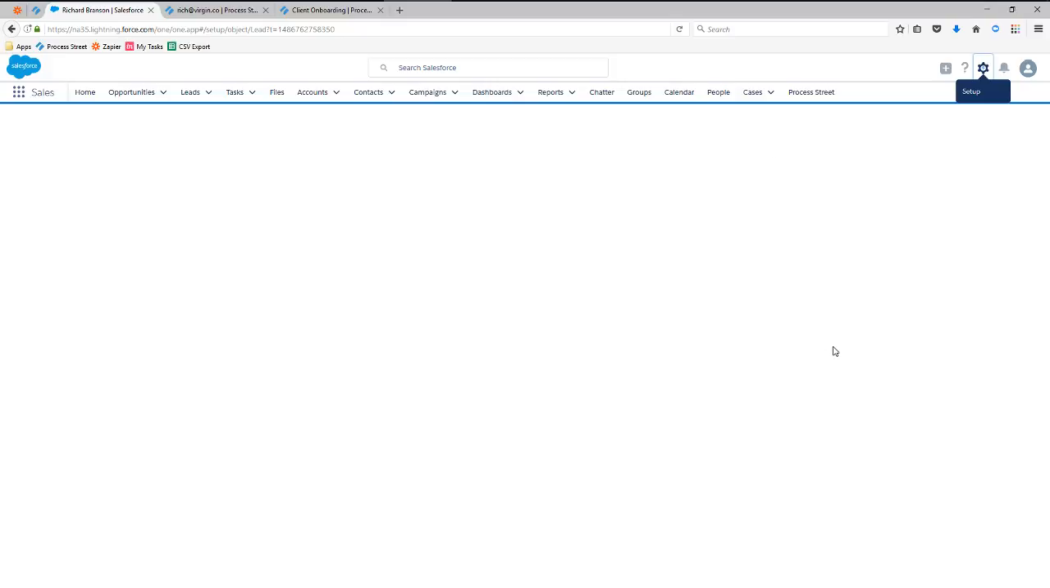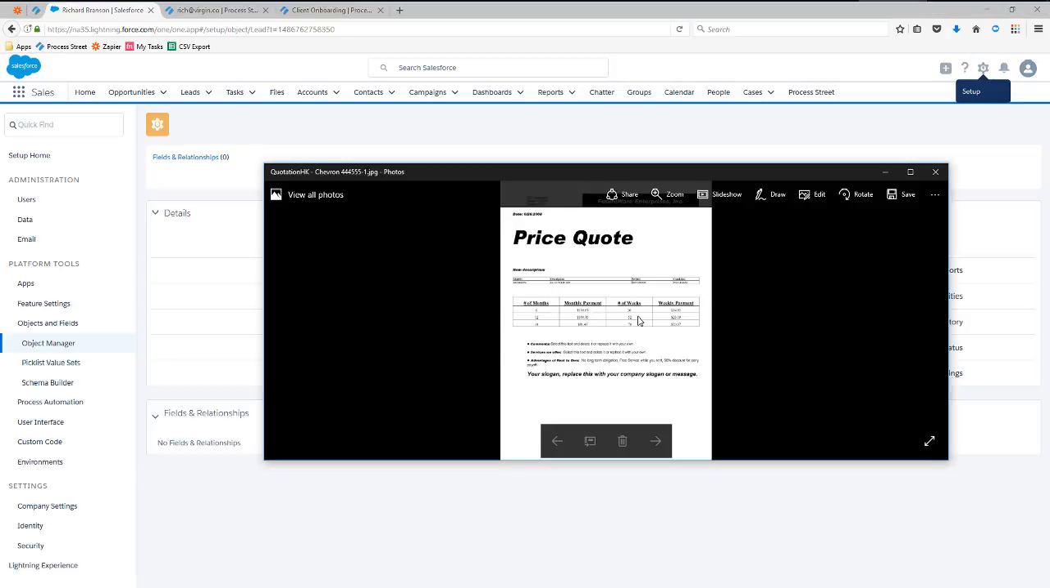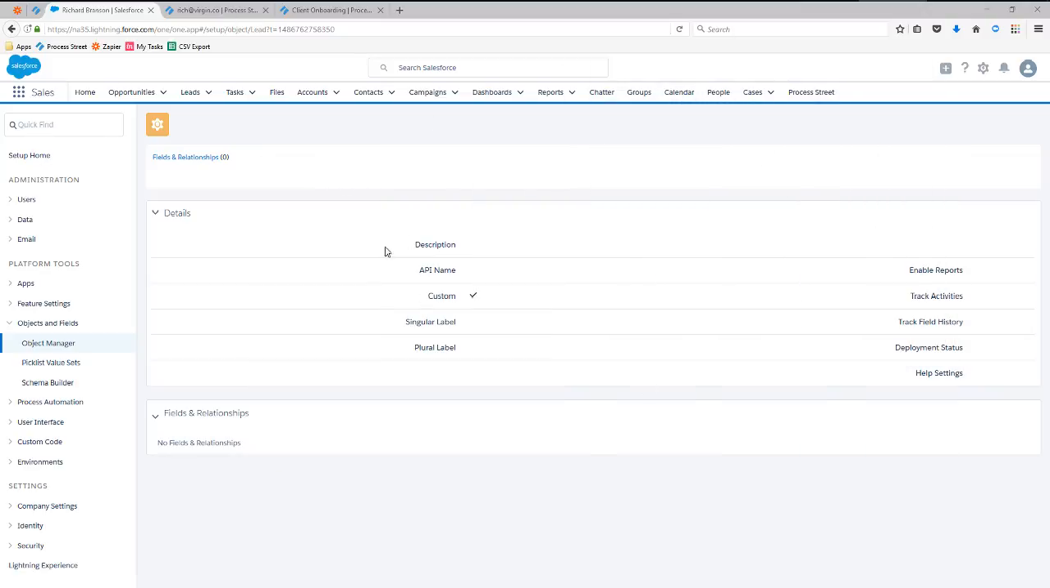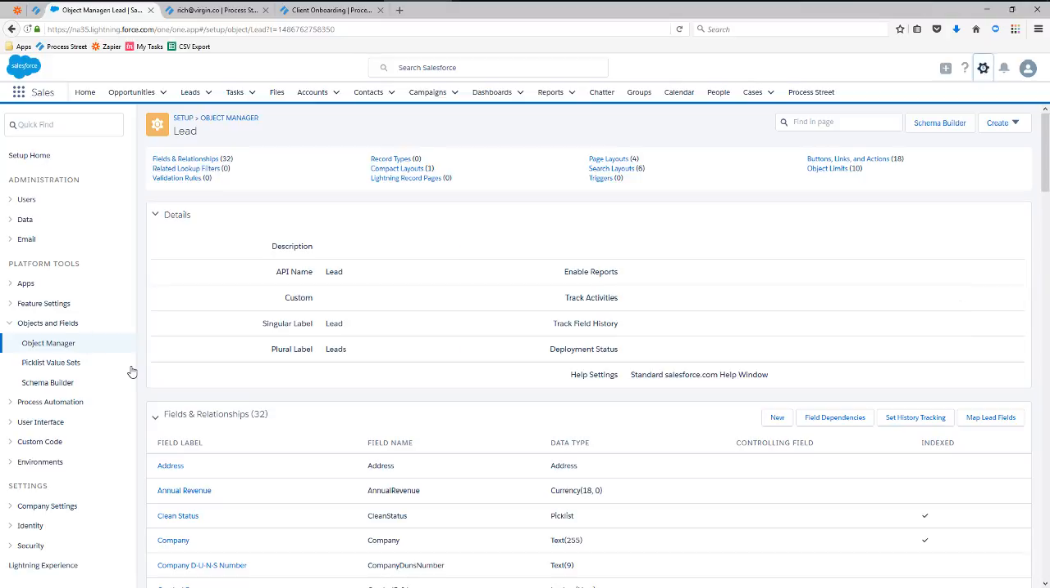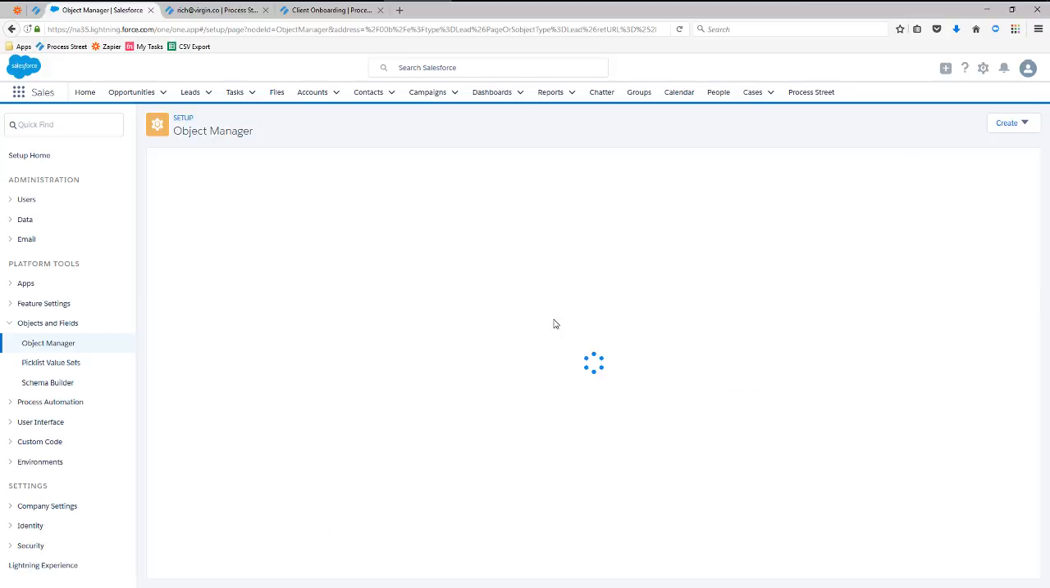This will take a few seconds to load. Let's see if the image has loaded. Yeah, here's the attachment that I pulled up earlier from the other run link that was synced from the checklist back to the Salesforce opportunity. Okay, now that I'm in the Object Manager, I just click buttons, links, and actions, and then there's this option here, new custom button or link. You can see the BANT one I've done already.